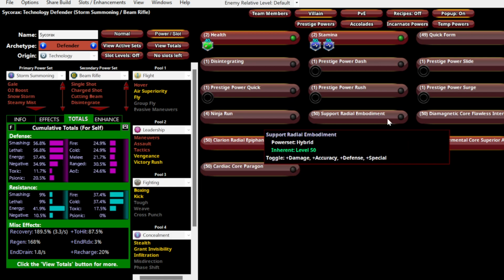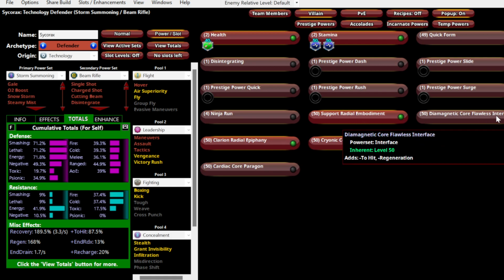I've got the support radial, which is going to boost damage, accuracy, defense, and special some more. So I click that. You can see now my defense numbers are 70%, 40%, 30%, all over the place. My accuracy is even higher now. My damage is being boosted. My specials are being boosted. Lots of goodness there.